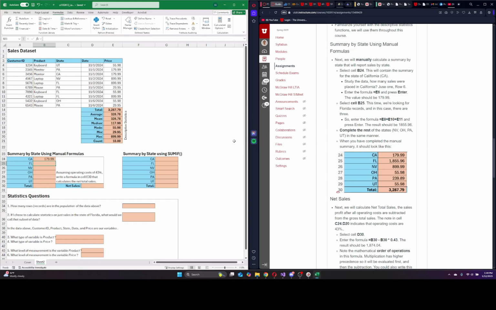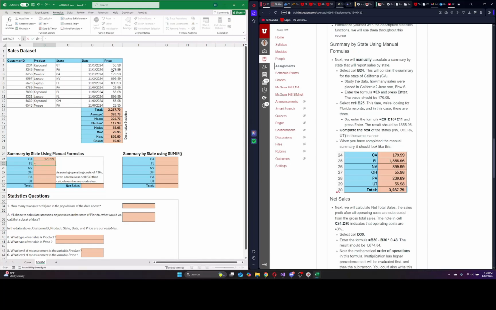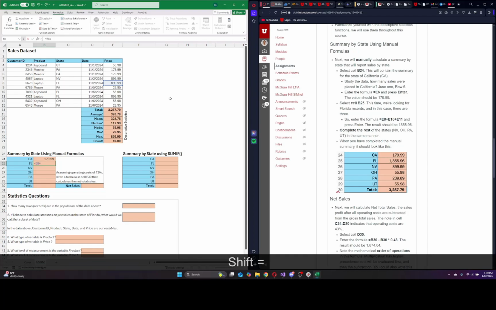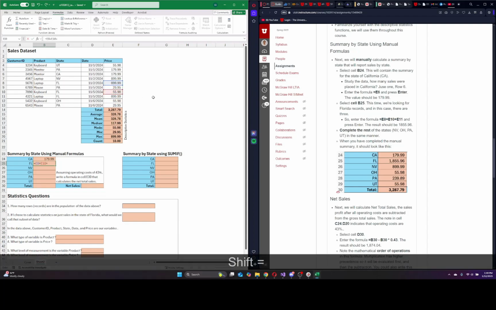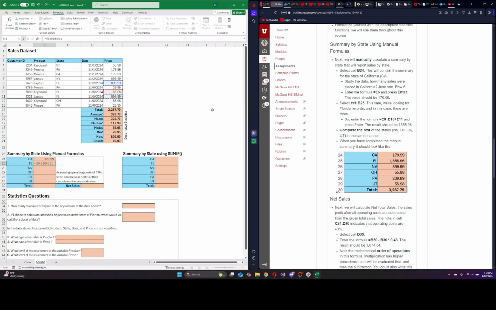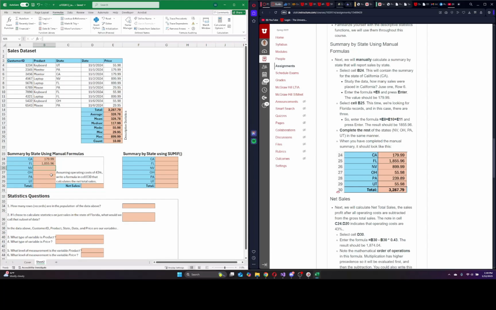Now we are in cell B25. We are looking for the Florida records. So this time we want to enter an equals sign, press on cell E8, plus E10, plus E11. Press enter. And the answer should be 1855.96.